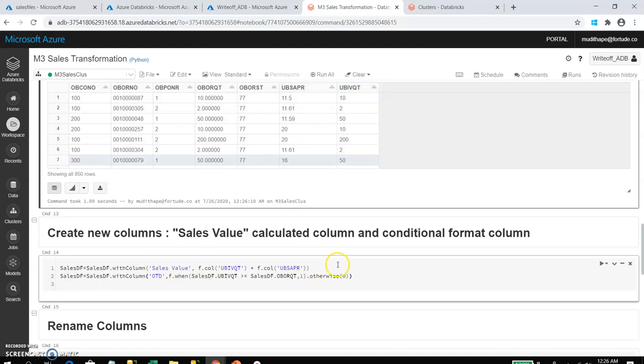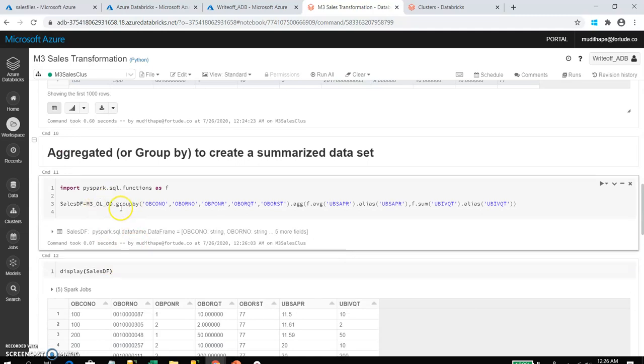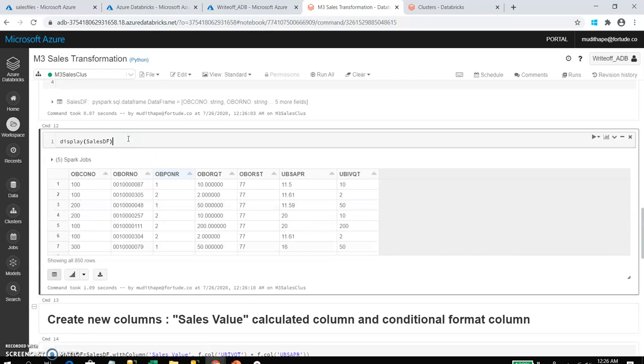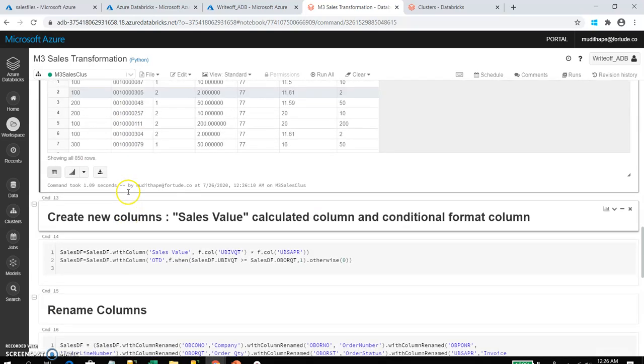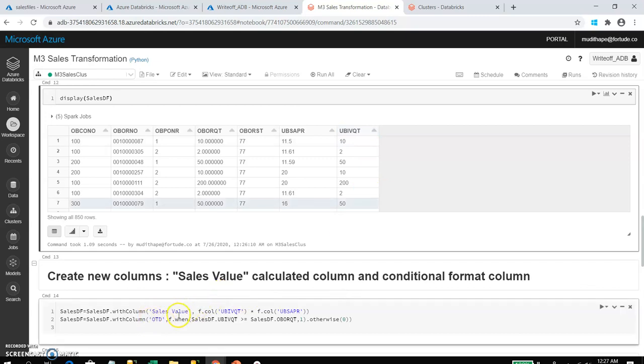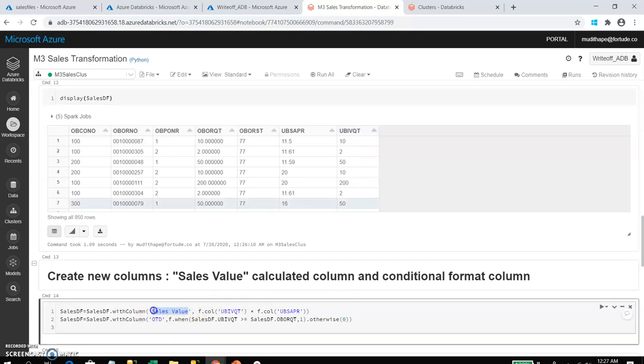Now how to do it? There I'm going to use our data frame. Here I aggregated using these columns, and I stored that final aggregated data set in the sales df data frame, and this is how we display or visualize it. Now I'm going to create another calculated column to multiply these two columns, the sales invoice price into invoice quantity, and I renamed it with an alias as sales value.